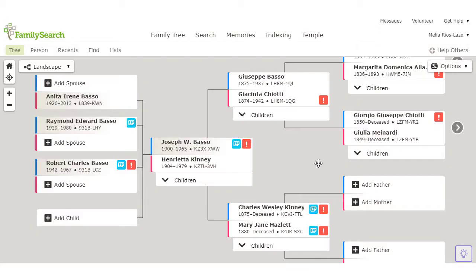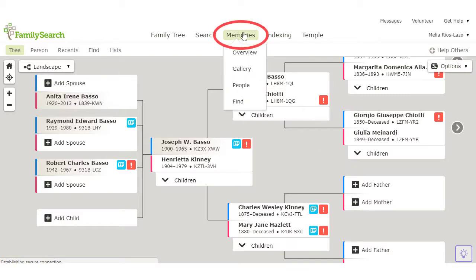Now that you have learned how to search records, add, edit, and resolve duplicate information, we are ready to start sharing memories of our ancestors. We are going to learn how to add photos, audio, and other items to our ancestors by clicking Memories here at the top.